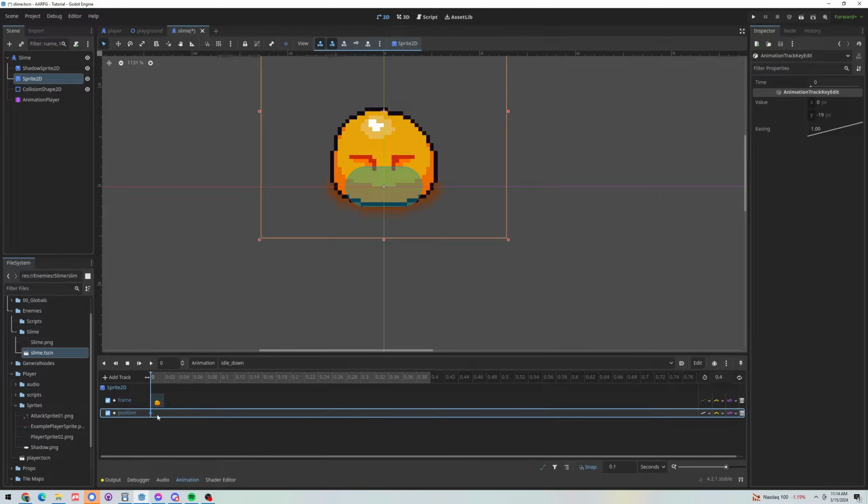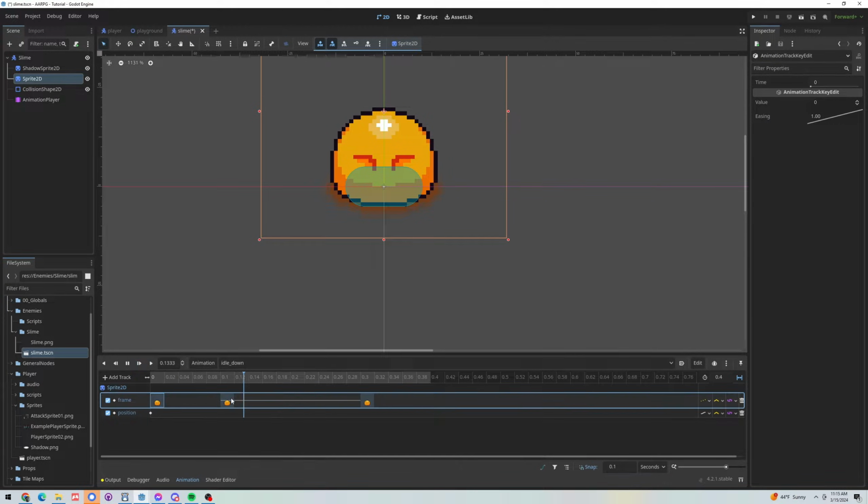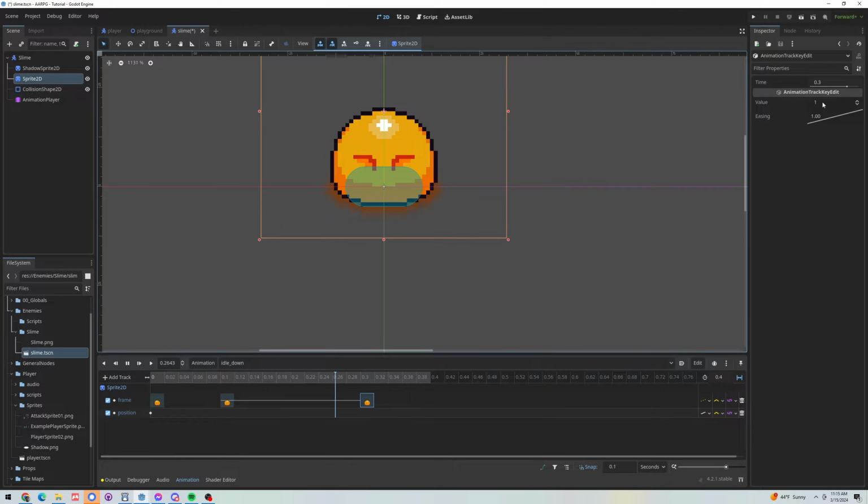So this position keyframe is going to be important for all of our animations on the slime. But for the walk, we'll just simply drag our playhead to 0.2 or so, insert a key, and then another one at the end. And then let's see, this frame should be 1 and 2. And this animation will ping pong. So let's just preview that. 0, 1. Oh, yeah, it's not looking good because I didn't make that a 2.